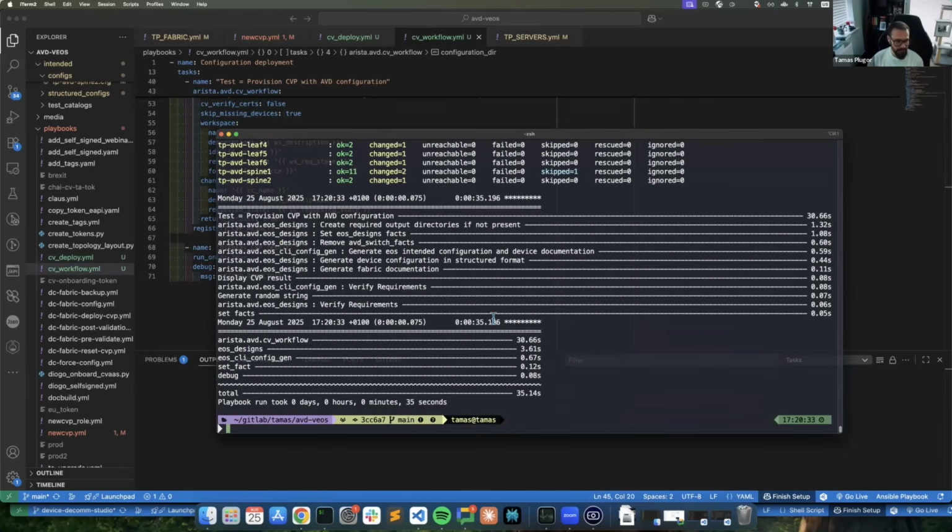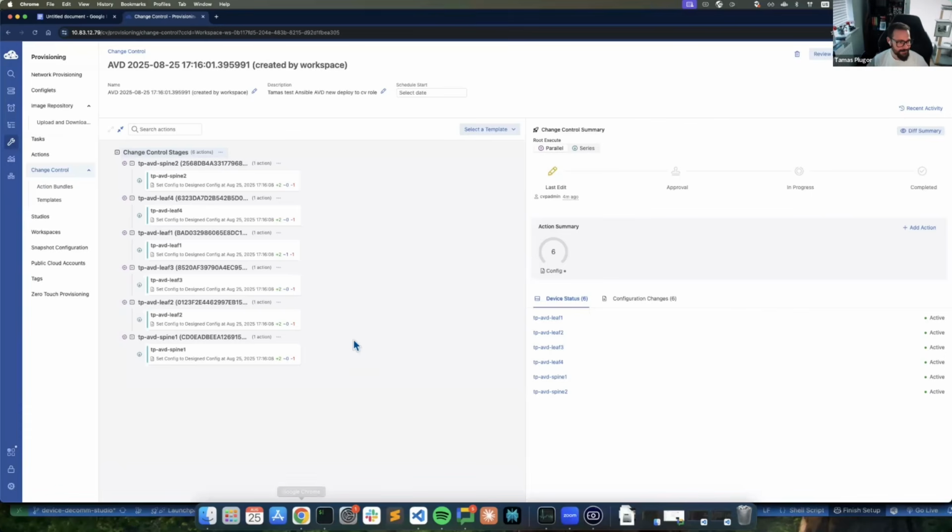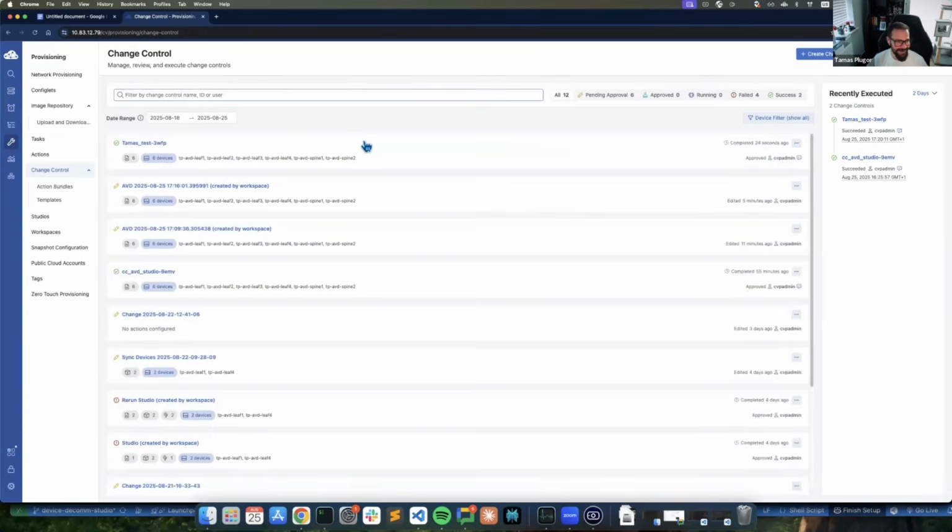Yeah, and let's see. So 35 seconds. I mean, for me, even this one is actually a lot faster, because for me, the old EOS config deploy CVP role was taking around 2 to 3 minutes, and I have 6 devices. So 35 seconds for me is a godsend.